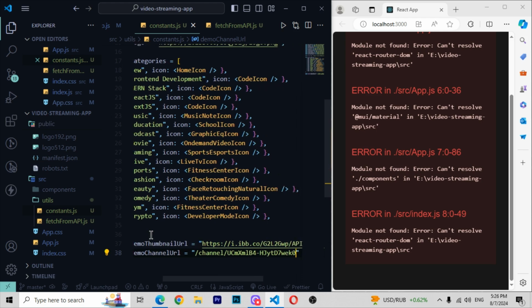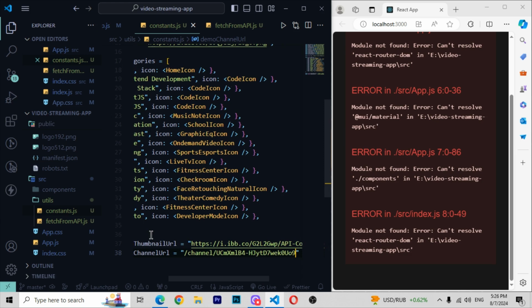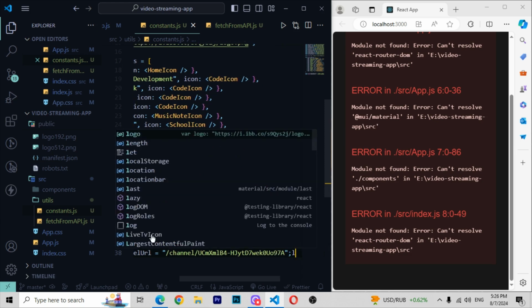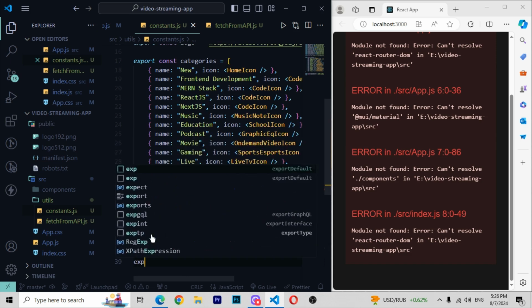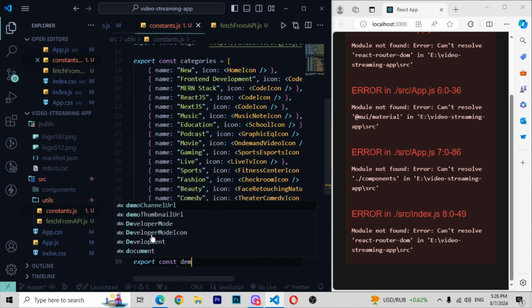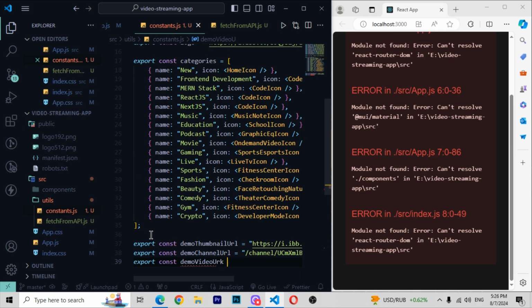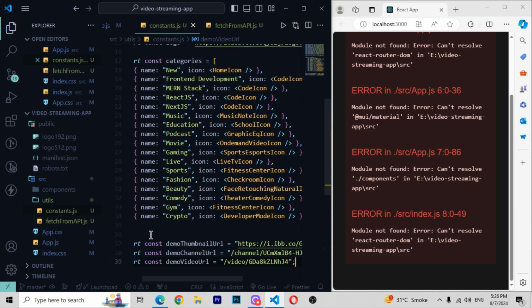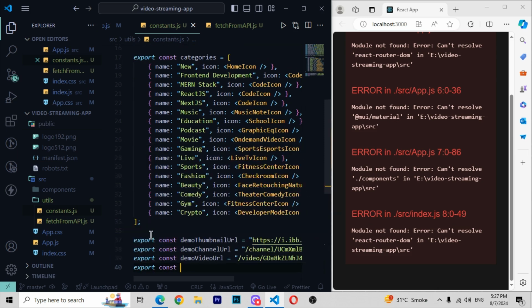D7VEK0, then write here UO97A like this, close it. And after doing that here again I will be exporting const, and then I will be using video URL here this time equal to, and then you have to write video slash, then here I will be writing GDA8K, then here I will be writing ZL, then N should be in capital, then you have to write H small, J capital, and 4, then export const, and with that I will be writing demo channel title now here.